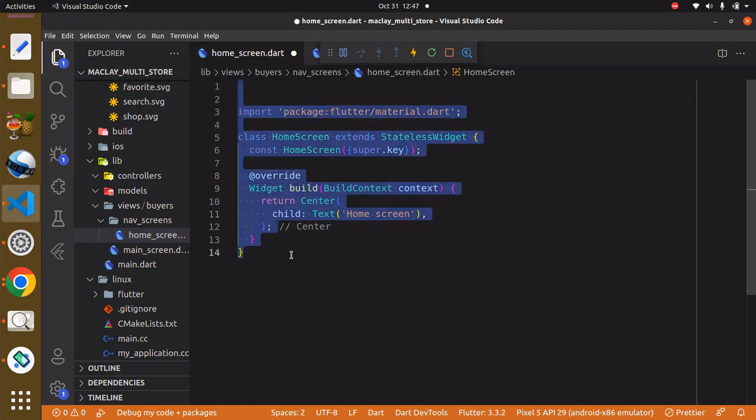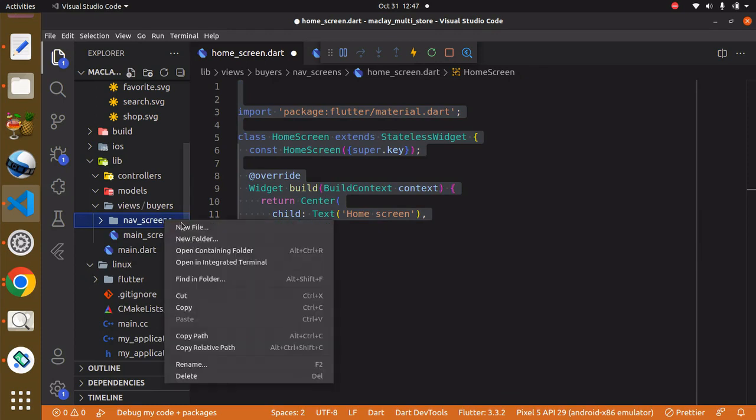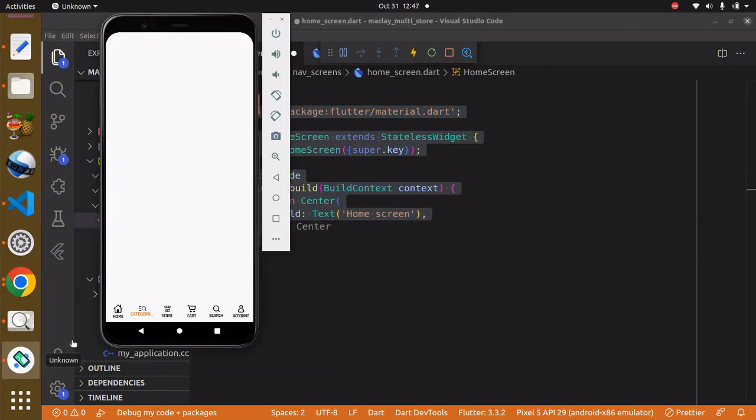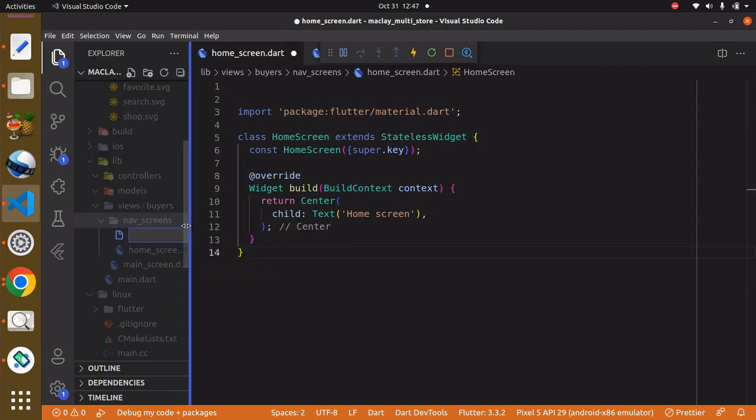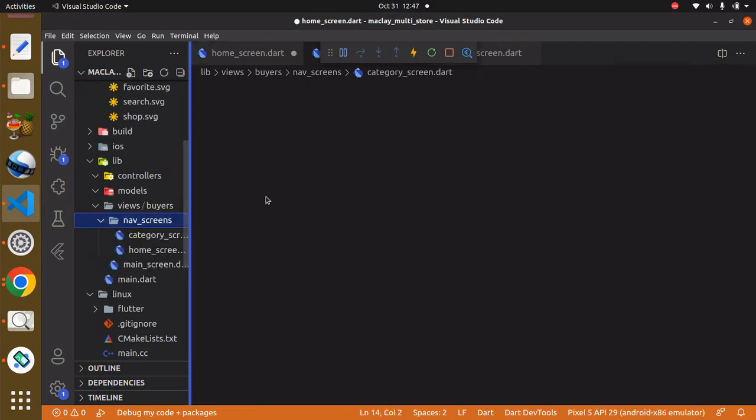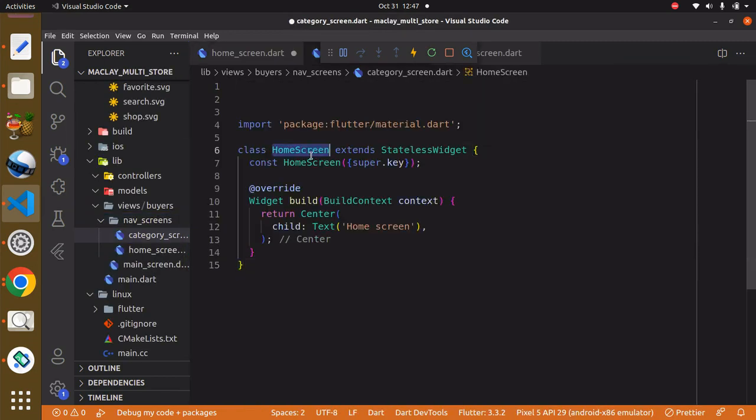And what we can just do is copy this, and within the nav screens, we need the category screen and store screen. Okay, category_screen.dart. Now we can paste this also and use Ctrl and D to highlight similar names, and we can then call this category screen and get rid of this, and this is going to say category.